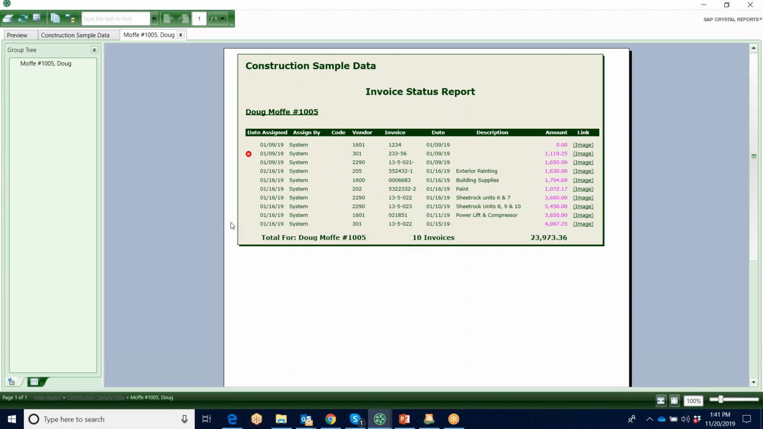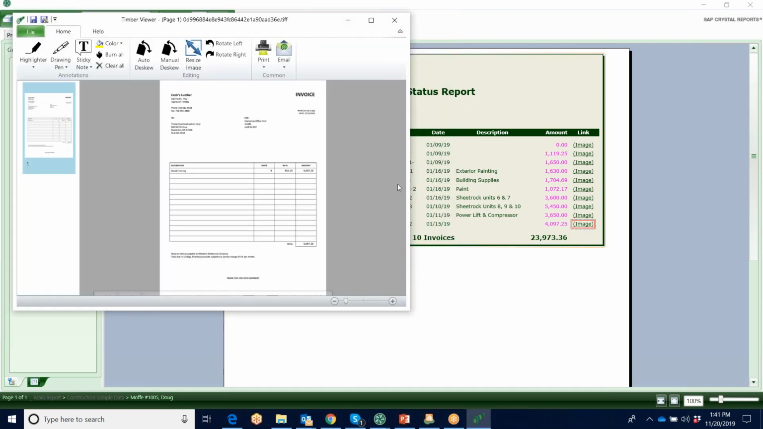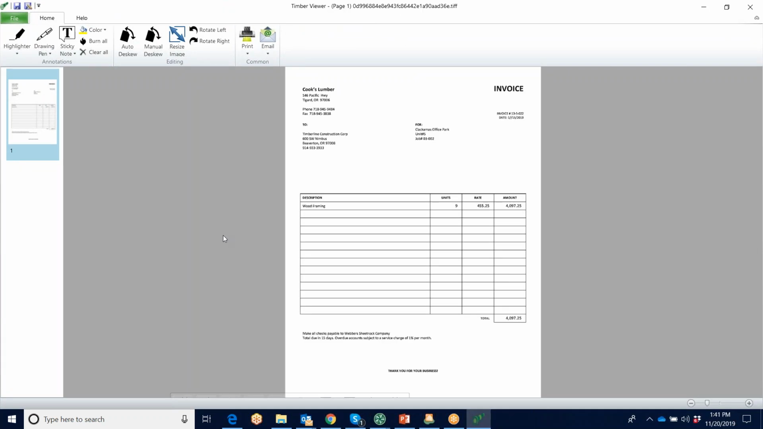This is Doug's 10 invoices. I could see how long they've been assigned to Doug here. So if he's been sitting on anything, who assigned it, and some high level information about the invoice. And I can always link to the image here as well. So if I wanted to go ahead and send Doug off an email saying, hey, what's going on with this one? I could go ahead and do that.